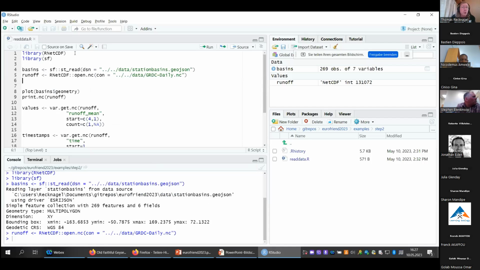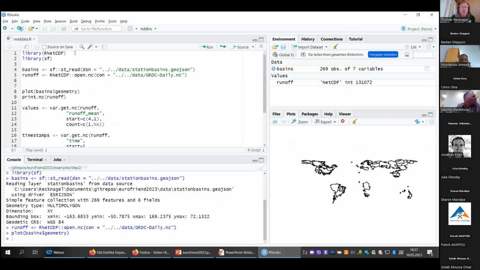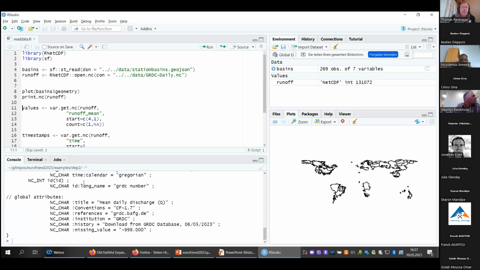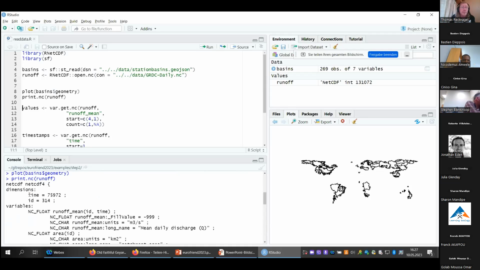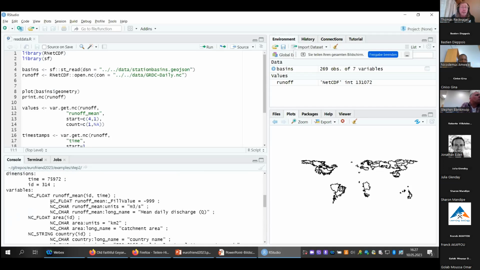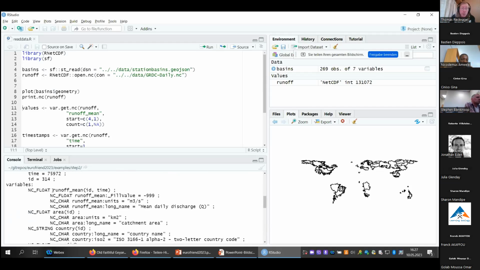We read both files, and we can make a first plot just to see what's inside. You see, aha, here's some basin geometry, so that works. We can also print the metadata of the netcdf file. You see two dimensions, the time for each time step and the ID. There are 314 stations inside, and then you have a number of variables. The one we will use now is the runoff mean, so the actual values of runoff.